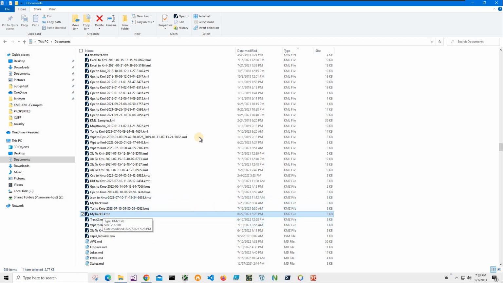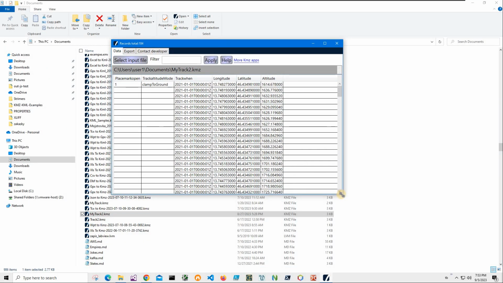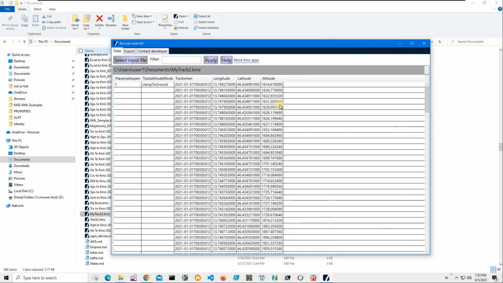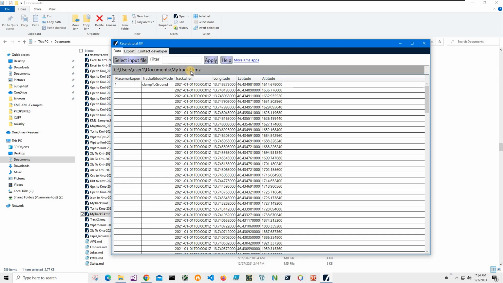I have a KMZ file on my computer and I'll show you how it looks. So this is KMZ Viewer, it's a free app, and it's showing what is inside the KMZ file. Also I can export into different, most popular data formats, but I will be using my track KMZ to convert it into TCX format.